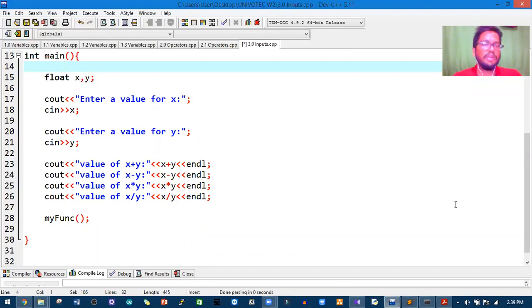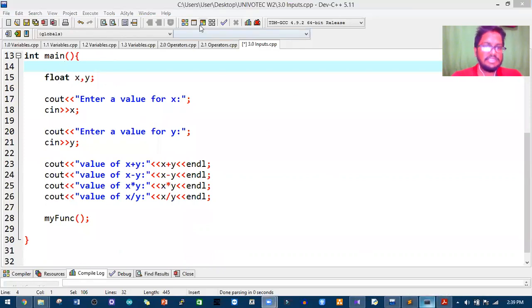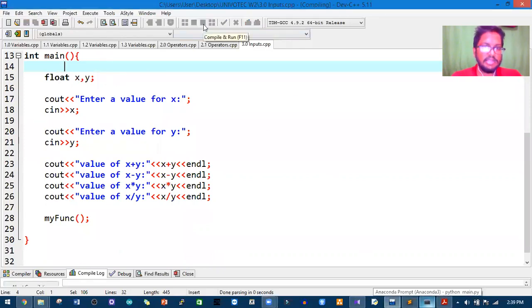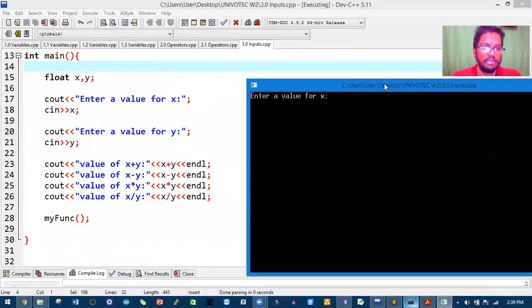Don't worry about that. If you are not understanding this, keep this away. This is something we are going to discuss probably in the fifth week or sixth week, so don't worry about it now.